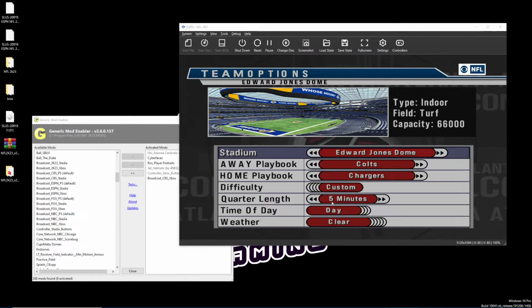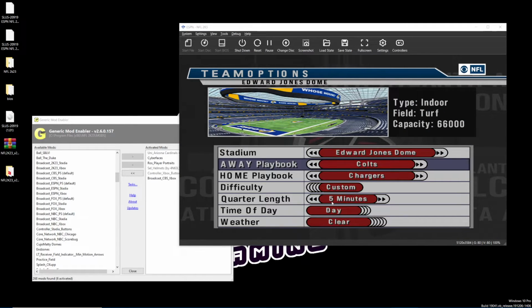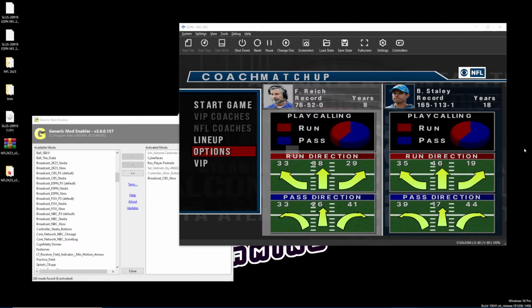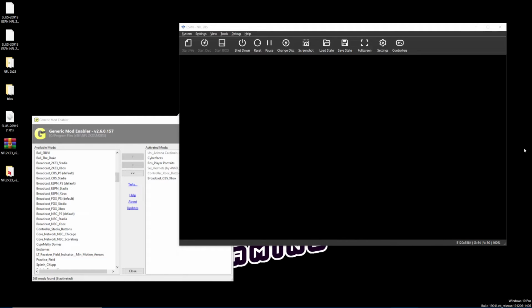Here's the options. It should be on this. Don't worry about that. I know that's a Rams pitcher, but don't worry about all that. So we're going to start the game.